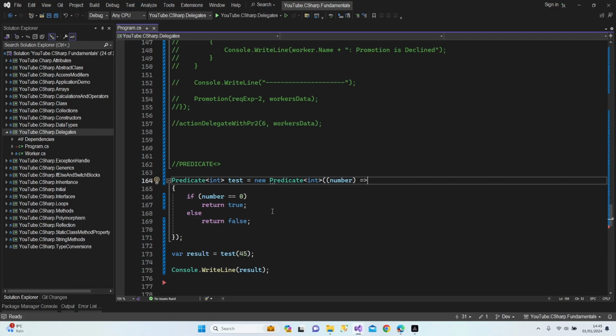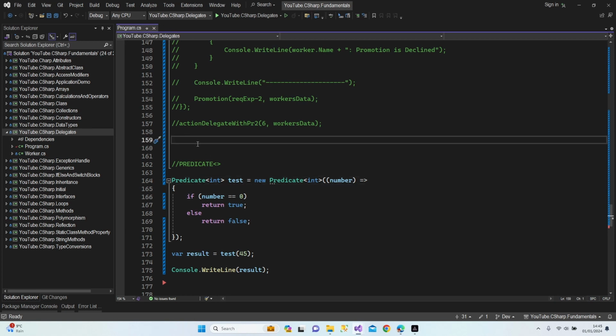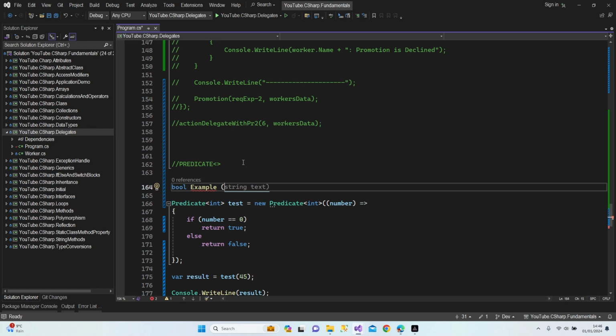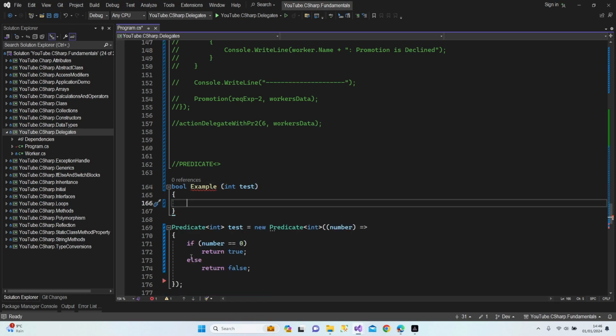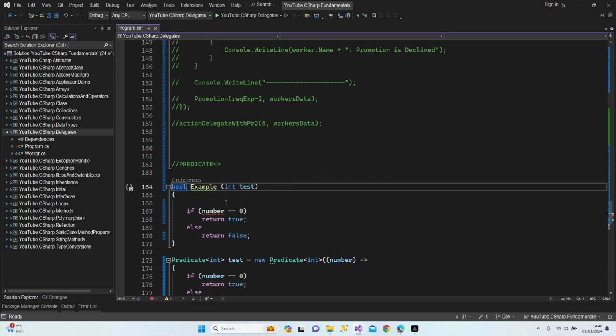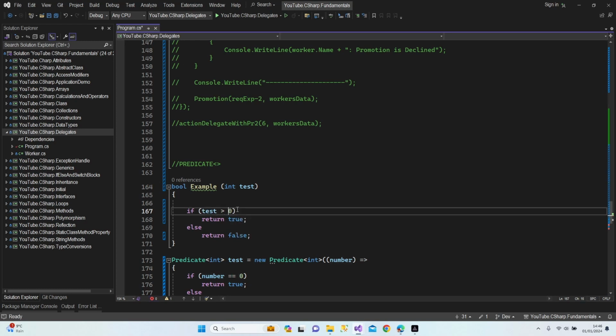Perfect. Is there any chance we can add another method in our logic? Let's type a method here. The return value is going to be bool, and let's give it a name, example, and it is asking for a value, integer test. Let's say if test is bigger than 0, I'm going to return true, else false.